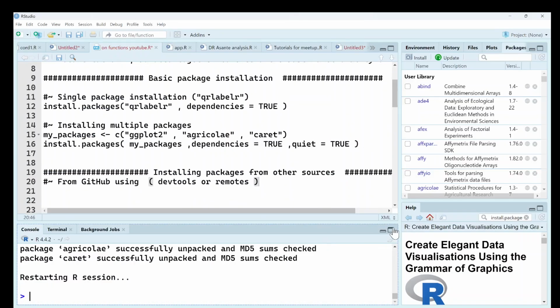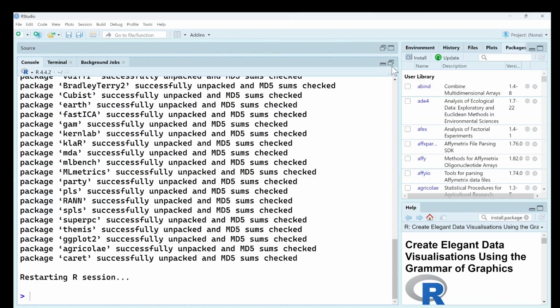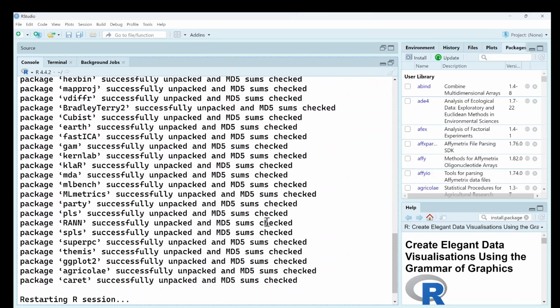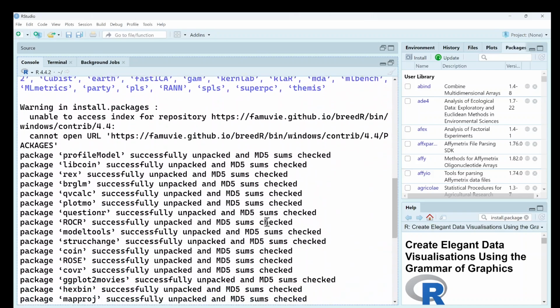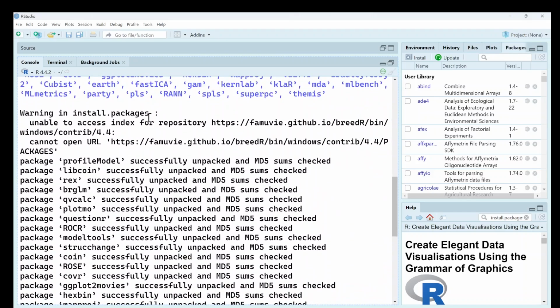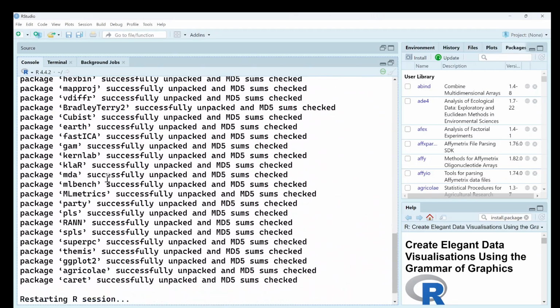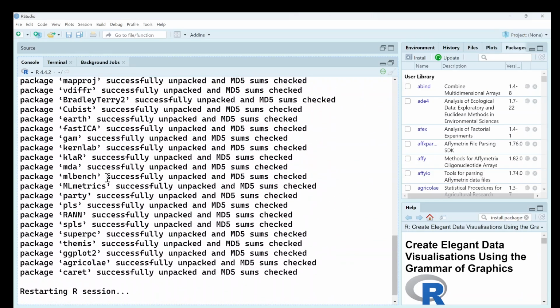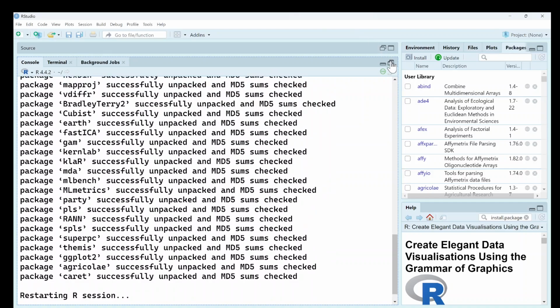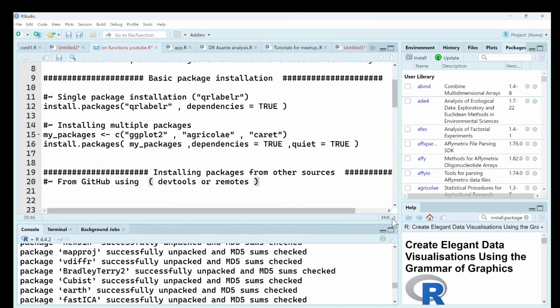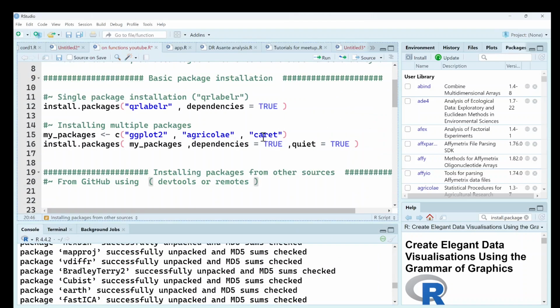It's done, and if you look carefully here, you would see that all the packages have now been installed. All the packages and their dependencies have been installed. So that is how to install multiple packages in R.